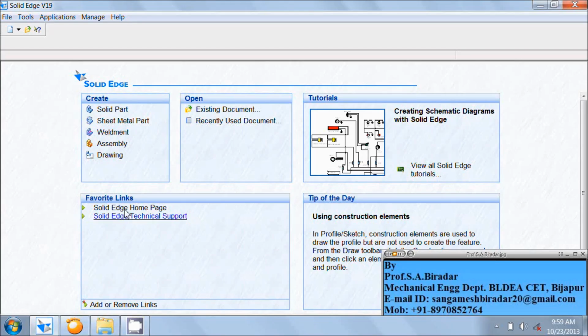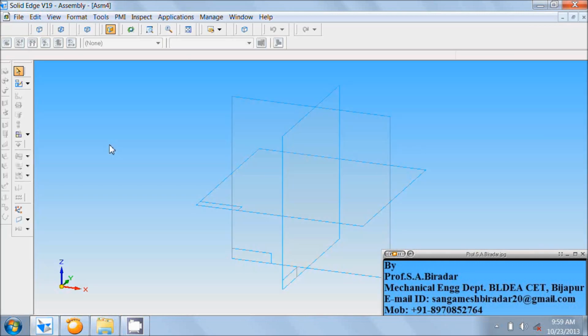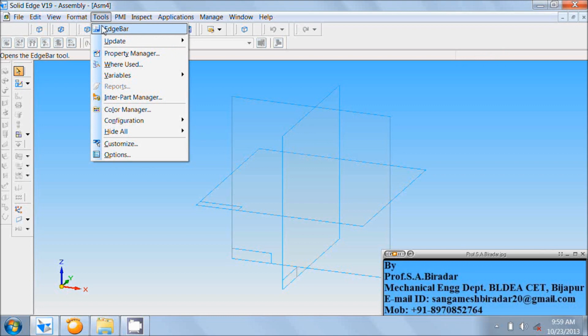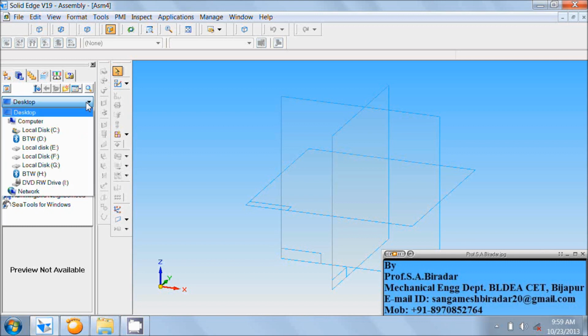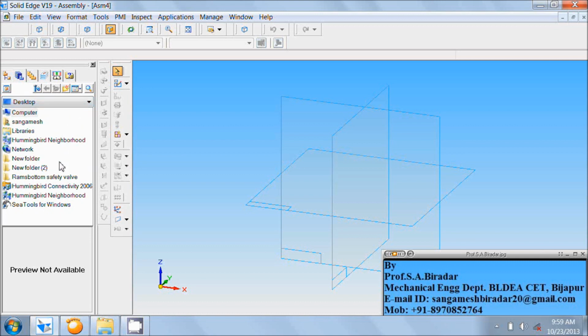Click on assembly, go to tools, select the parts folder, click on edge bar, click here and select the parts folder. I saved on desktop, so click on desktop. I saved parts in Ramsbottom safety valve folder, so double click on it.